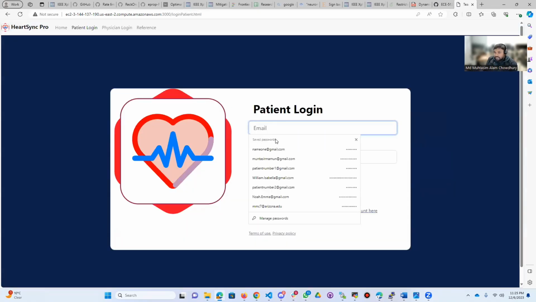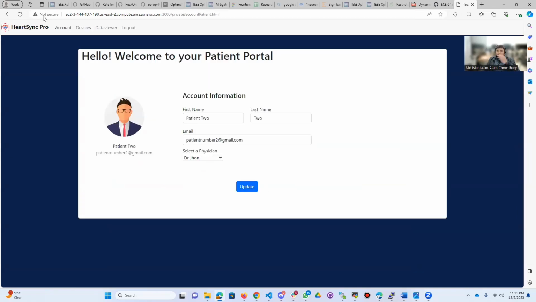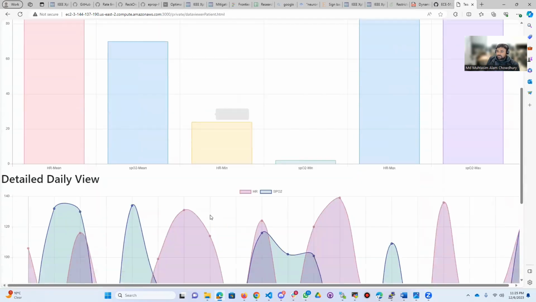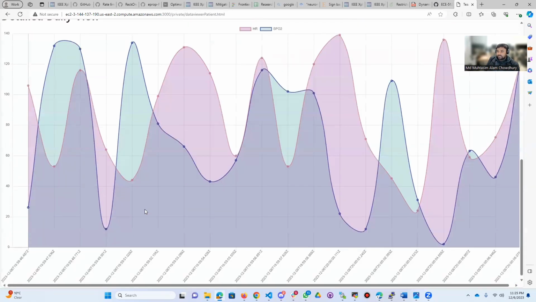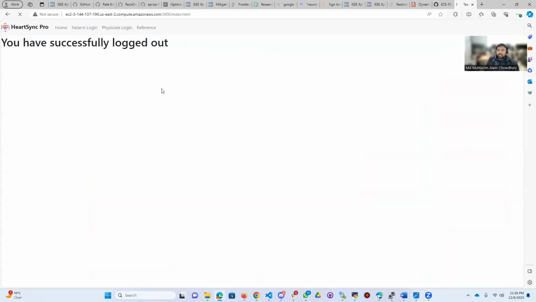I can show you one of the data sets that I have. Let's just login. Here you can see the device is already here. The device name is this, and it's updated. We already fed data here, so it's fine. It will show the data in different ranges. We have collected it to make it look nice, and then log out.